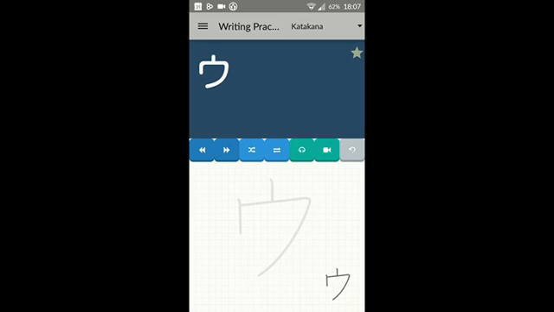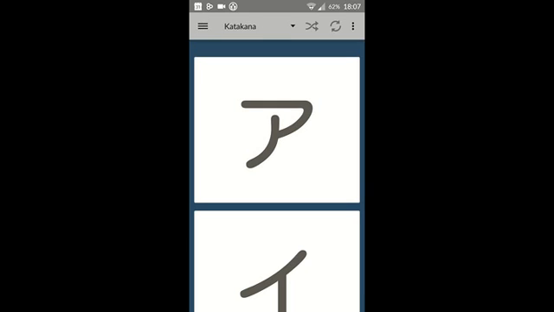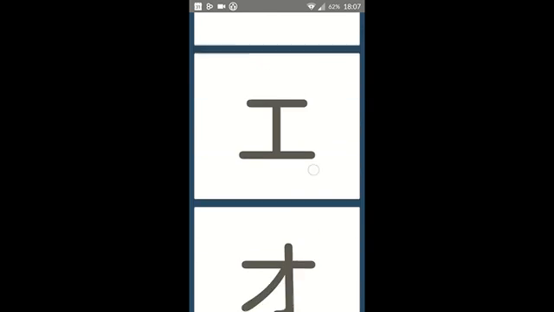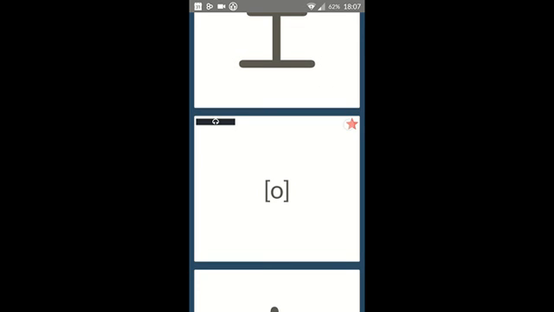Another thing I like about this app is its menu, where it has flashcards. So you can actually practice these. And in the flashcards, if you don't know one or you need more practice with one, you can actually mark it and it'll show up on all the cards and it'll tell you that you need to practice that particular character more often.